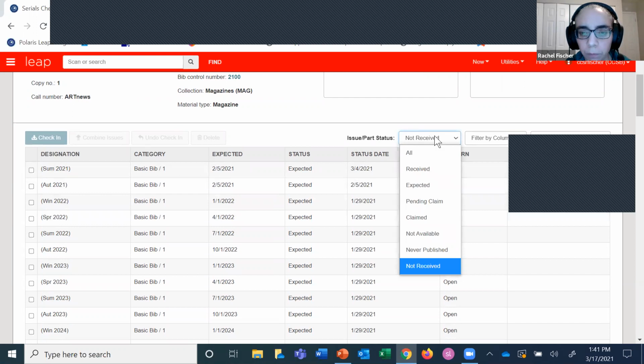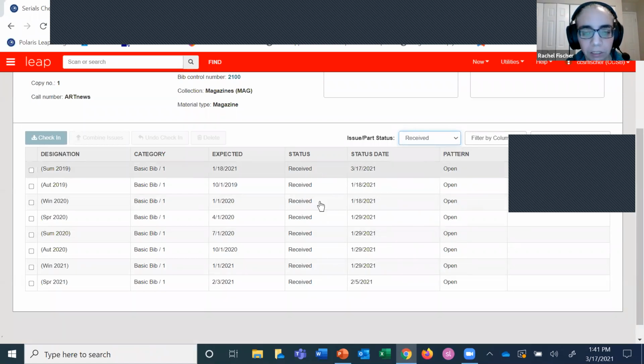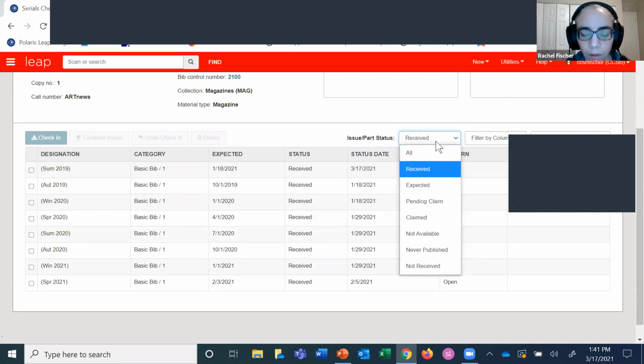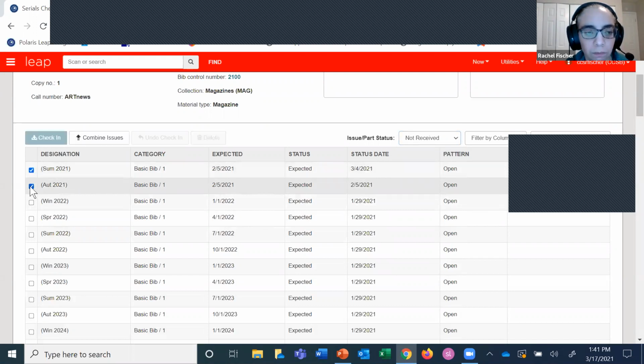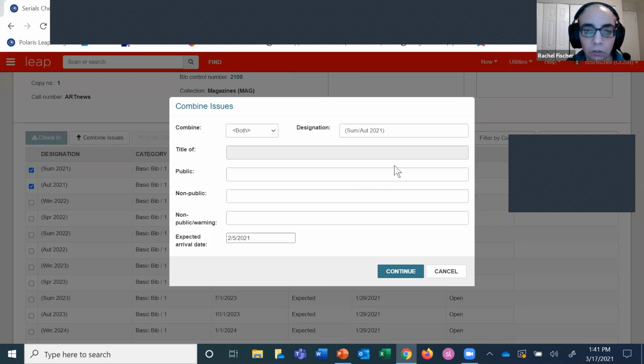With this issue part status drop-down menu, you can filter to see all of the received issues, or you can also filter to view any of the other statuses like pending claim, claims, not available. I'm going to go back to not received. You can easily also combine the issues before checking them in by selecting two issues, then press combine. Here you can edit this designation if you'd like. This is the only location where you can actually edit the designation in LEAP right now, when you combine the issues. So if you have other editing to do, you need to do that in the client still.